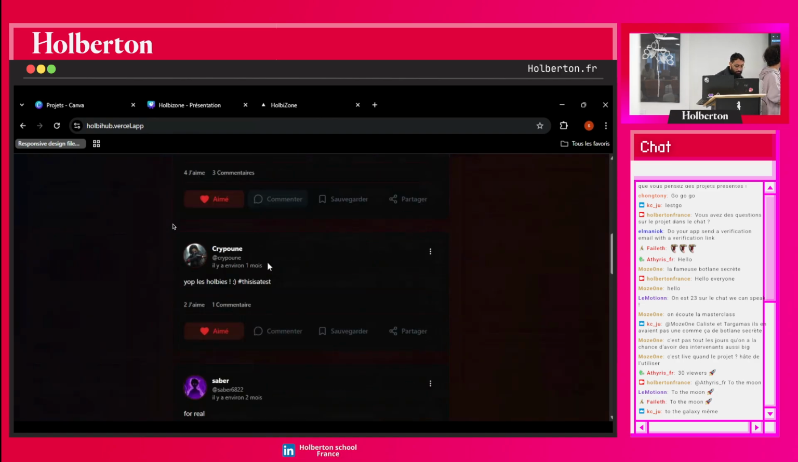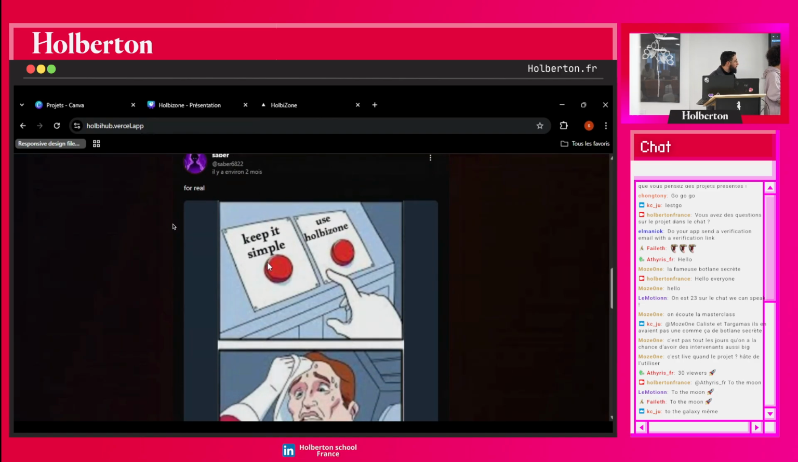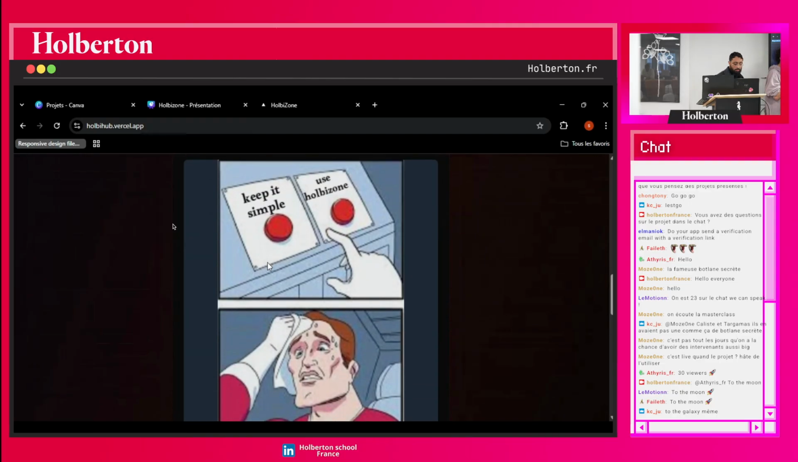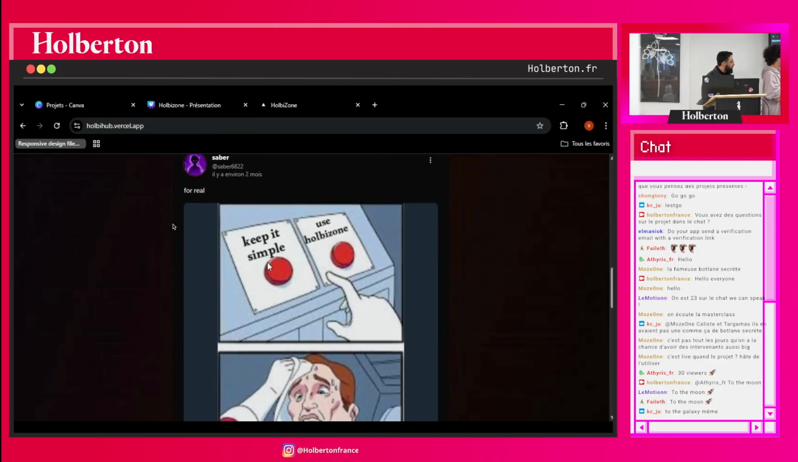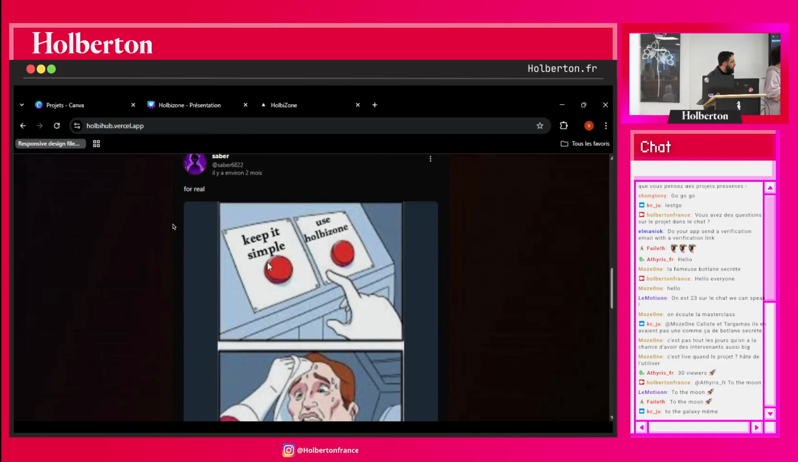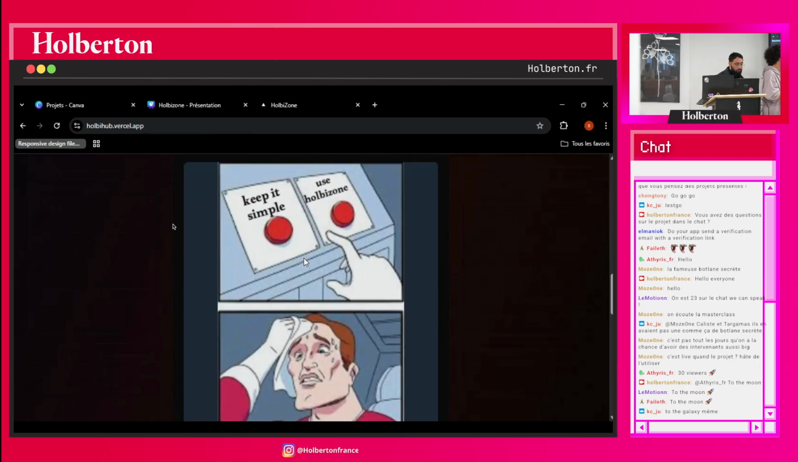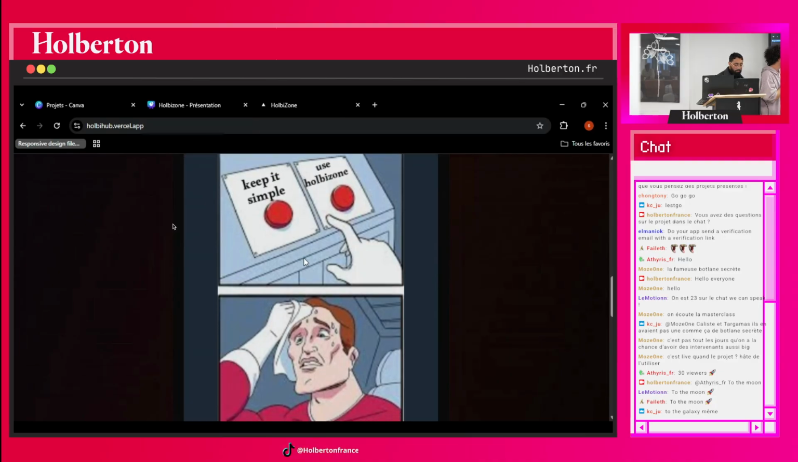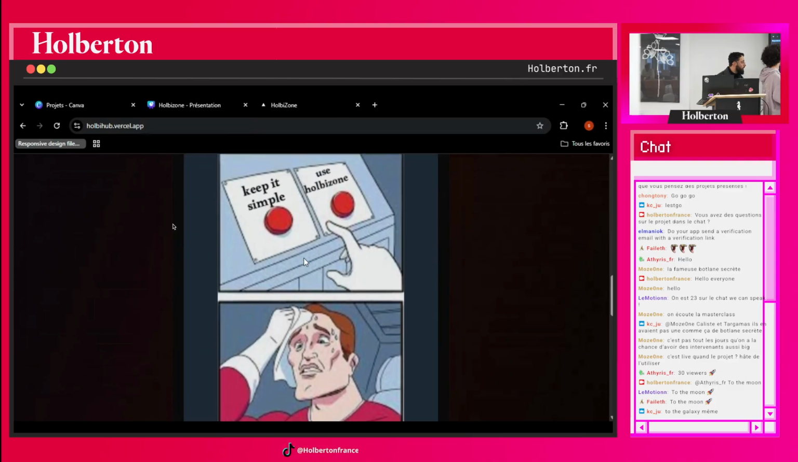Here we can see, for example, a meme, a picture uploaded on the platform. To post a picture, we use UploadThing. That's really easy and intuitive.